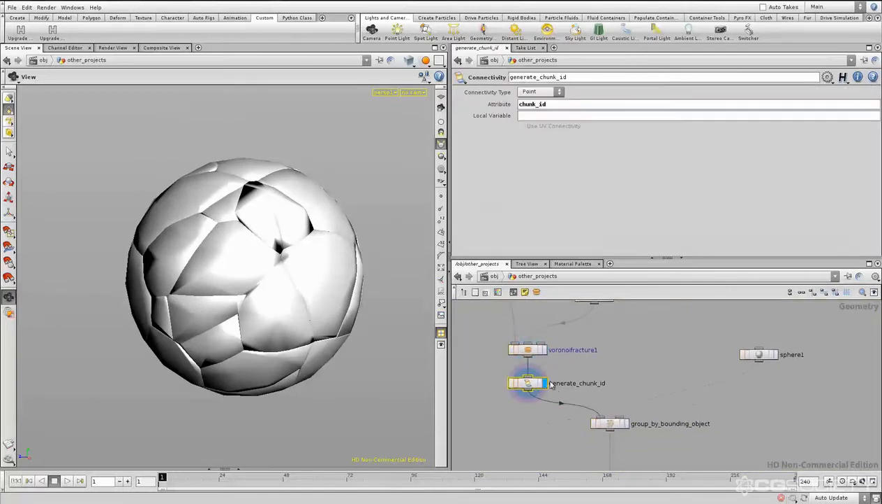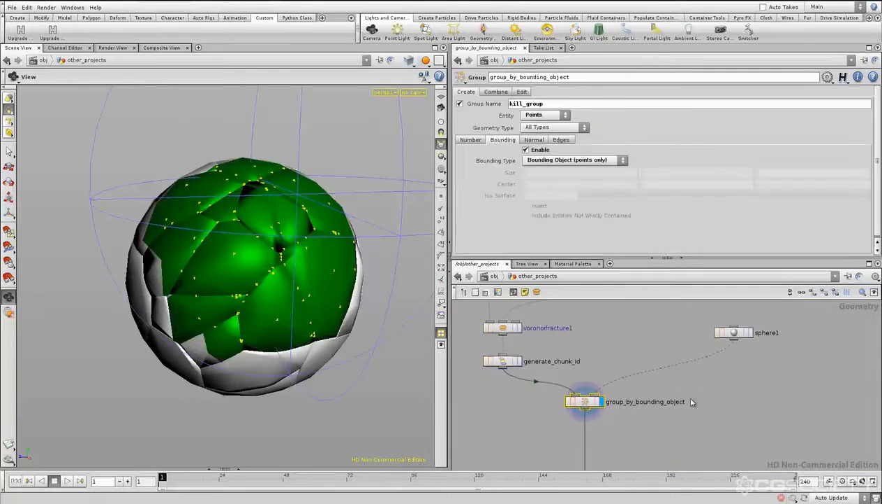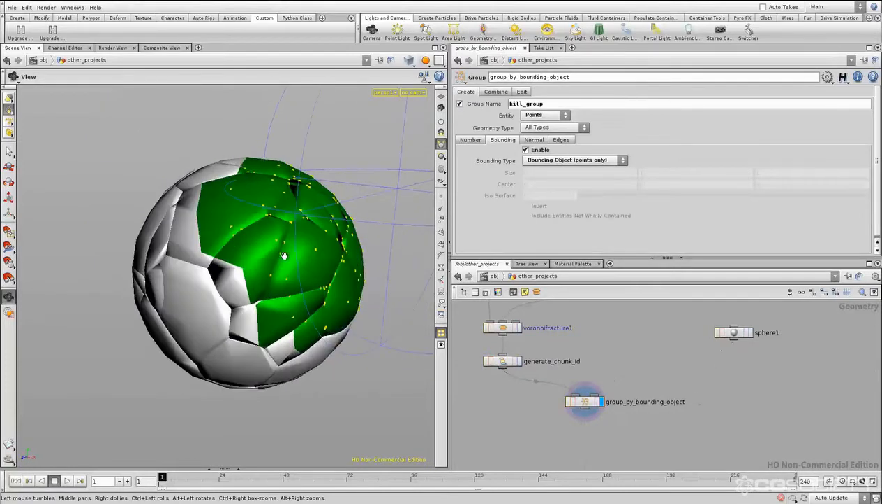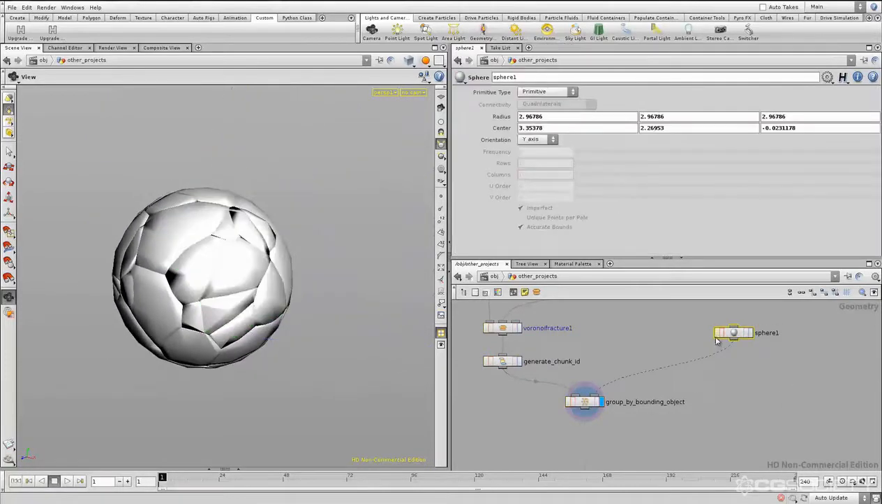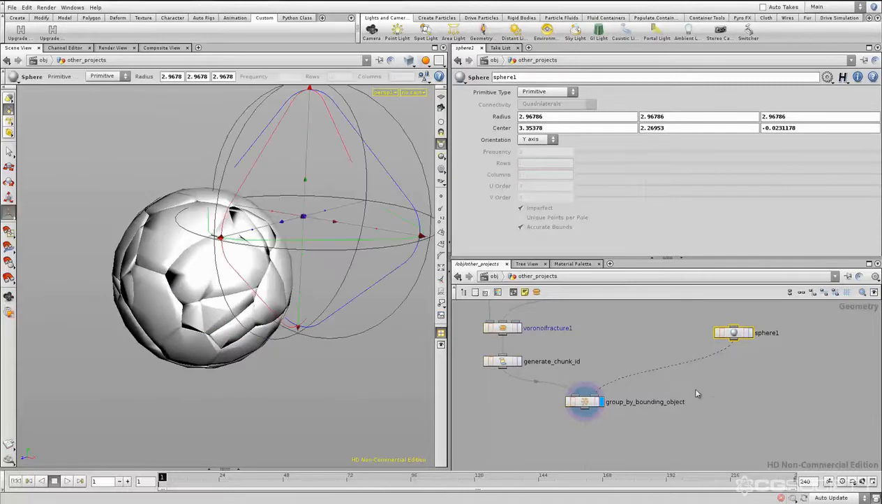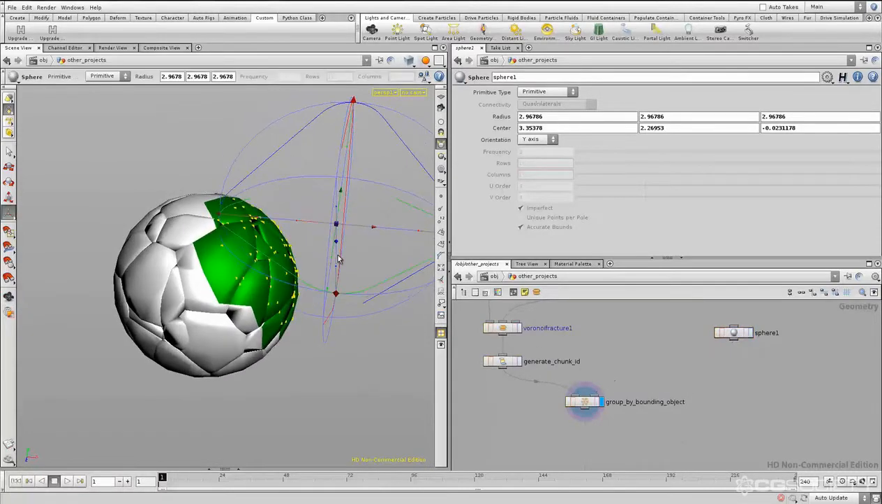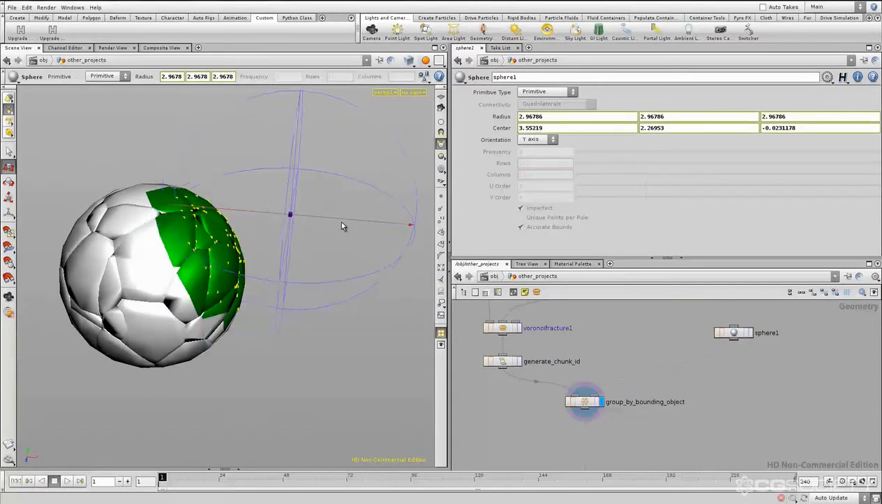And then I generate a point ID here, or a chunk ID, on points, with a connectivity swap. And then I'm doing this group by bounding object here. And what I've got here is a sphere. If I translate it, it's just going to group all the points inside the sphere.